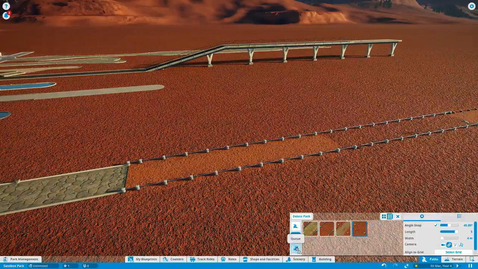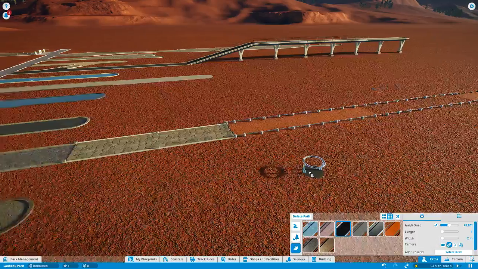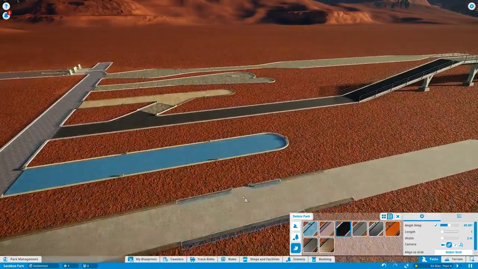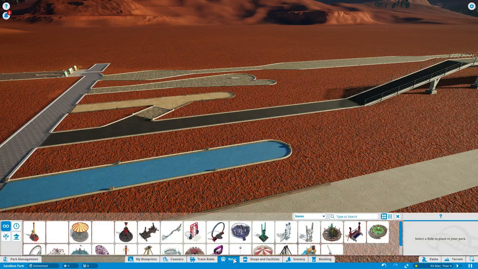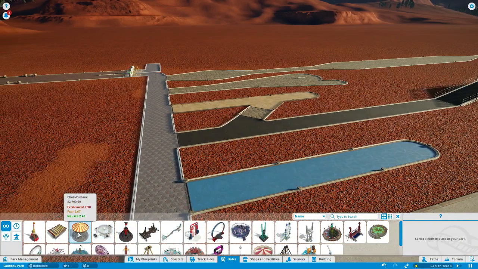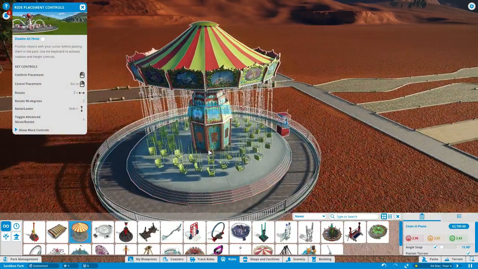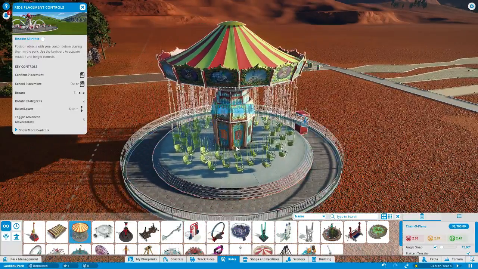Okay, next we've got queues. Queues are for your rides throughout your theme park. So let's build a ride quickly just to demonstrate this. So if I click on rides, I'm going to go into rides in another episode, but for now let's do Chairplane. And let's place it just there.